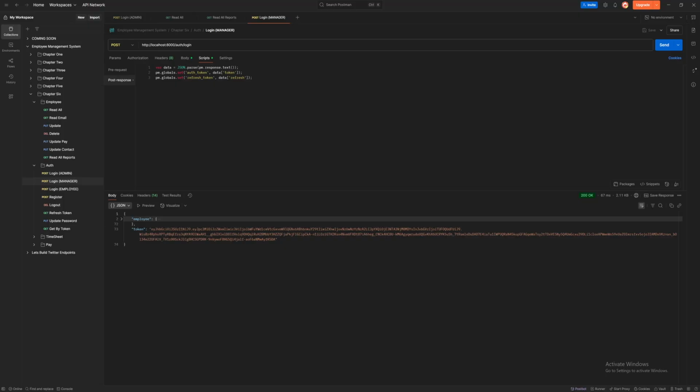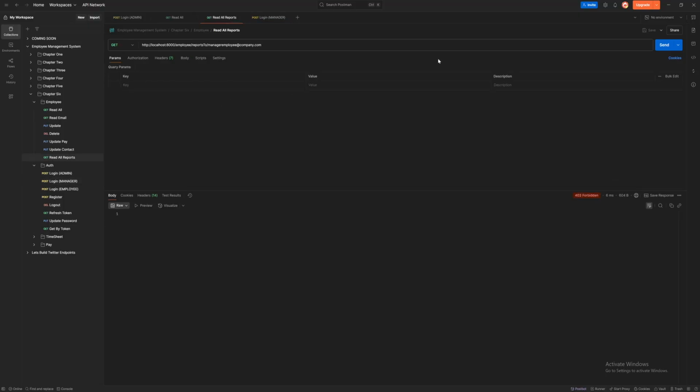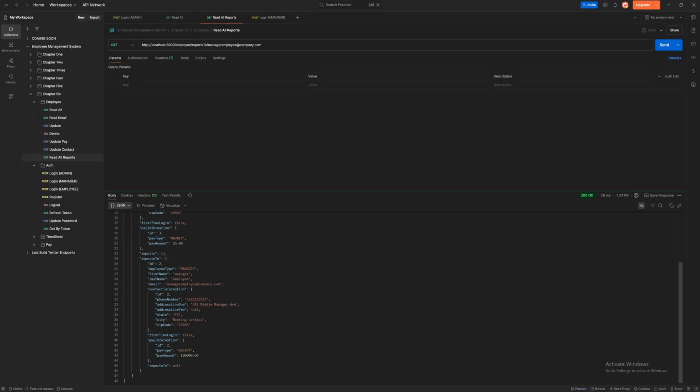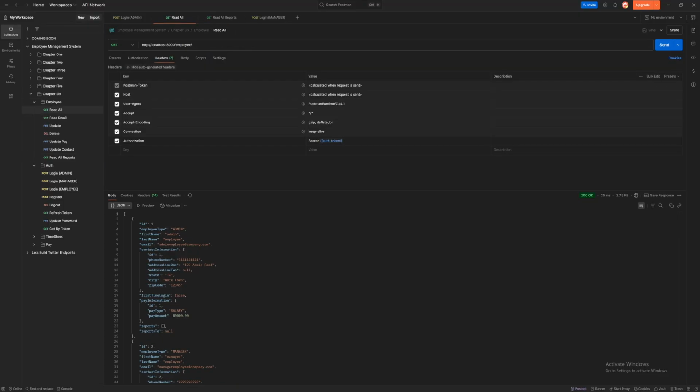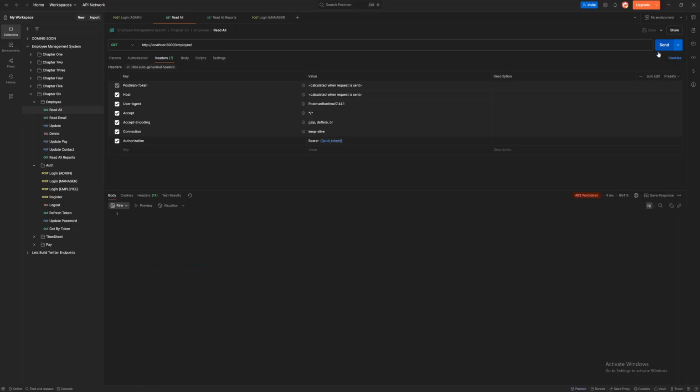Now to test that, let's try the read all reports again. If we run this, you can see that we get that back, and that is working as expected. Now let's also attempt to read all the employees once again to make sure we do not have access to this. So you can see our JWT is working properly there. It looks good. And then finally, let's log in as the employee.